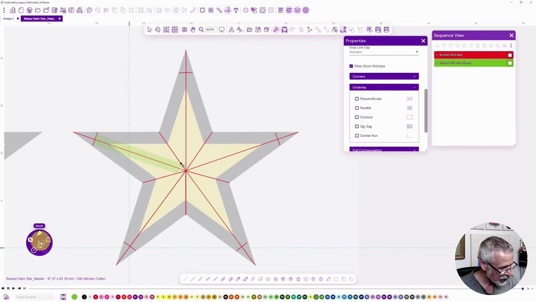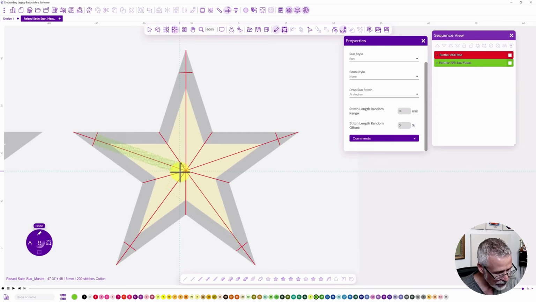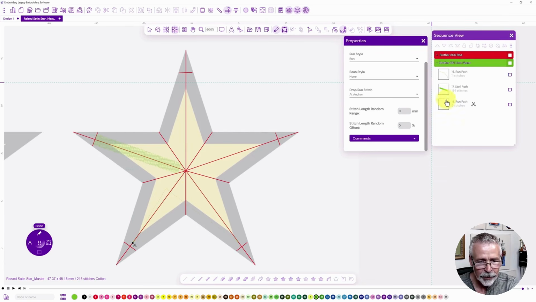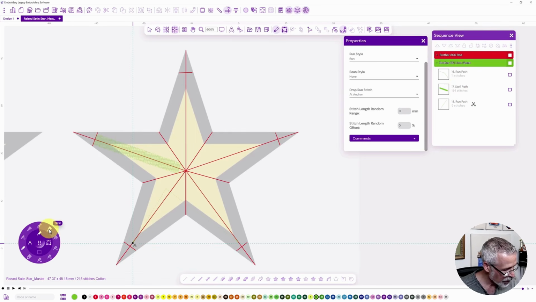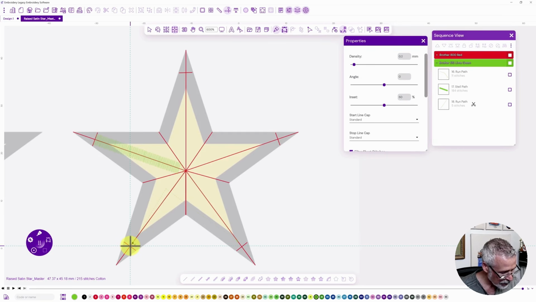I want to travel down to here, so I'm going to go back to a run stitch, and I'm just going to go right to here and come right down the center to here and hit enter. And you can see that in the sequence view, my scissors have moved down to the bottom. So there is a trim right here at the end, which you can see with little scissors. Now I'm going to go back to my steel, and I'm going to do the same thing right from here, and I'll come right up to about here, and I'll hit enter. And now I have that object done.